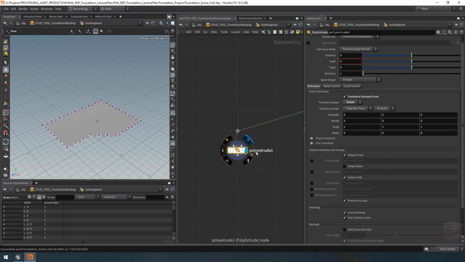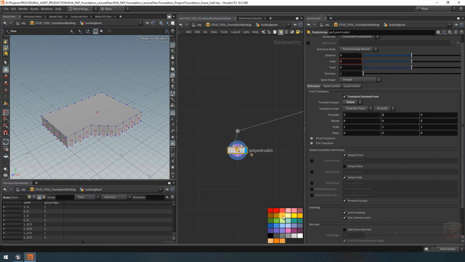In fact, all we really need to do is extrude up the wall in global space up to a certain distance. Now I will link this up to some parameters later, so let's go ahead and color this one yellow so we don't forget. And I will call this one the poly extrude wall height or floor height.